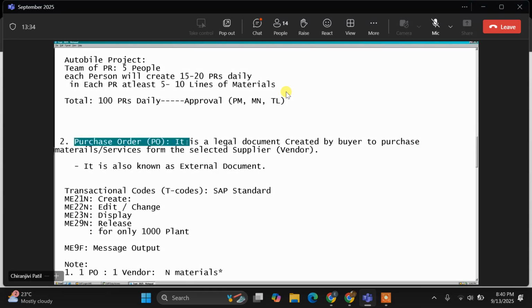The second topic, right? From the practical point of view, we understood how to create a PR, how to convert that into PO, and many other things. So today's session will be completely based on understanding the PO topic from the theoretical side, guys, because this is a very important topic for your interviews also.